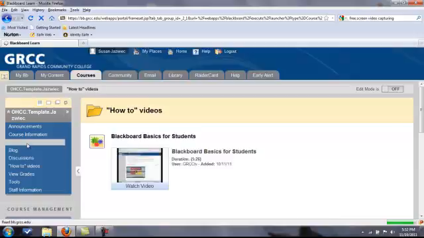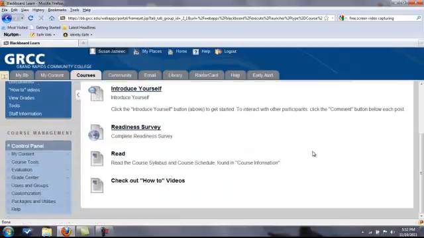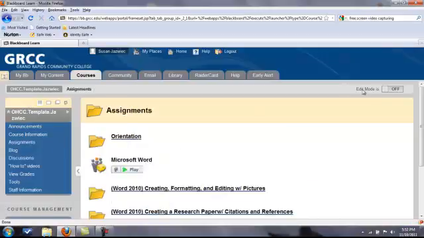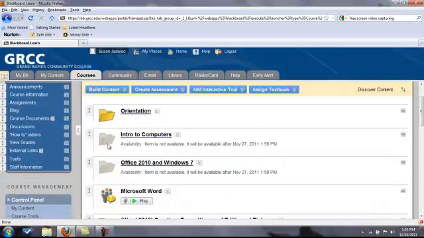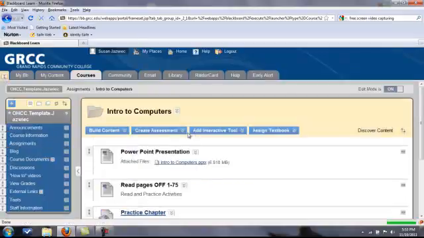Now if I go back to the assignments and back to orientation, the last thing that you're supposed to do there is go to the first folder. The first folders I have hidden, but if I show you right here, they are all labeled as the chapters. Intro to Computer Office 2010. There are quizzes inside those folders.